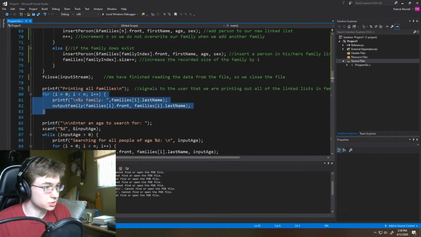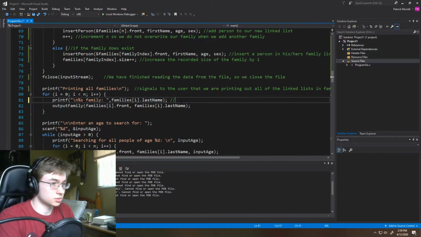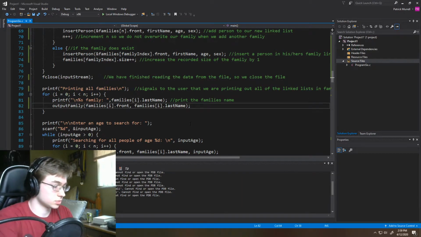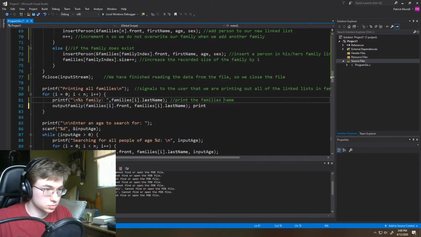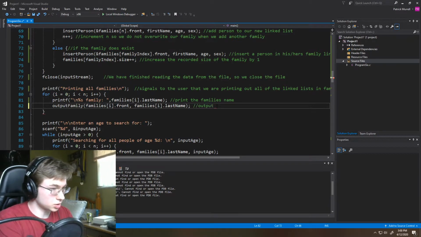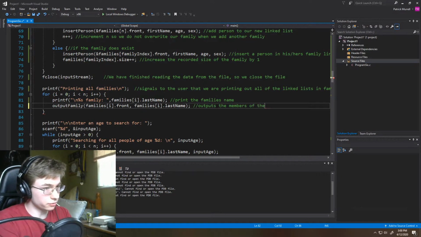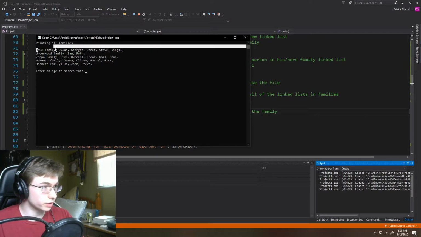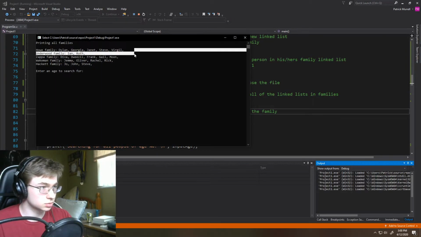So this is a loop that just prints out all the families. Print the family's name. Output the members of the family. That's essentially all it does. So we run our code, family's name, and then just the family itself.